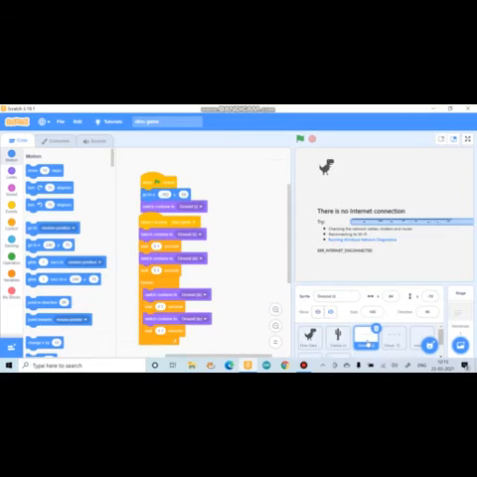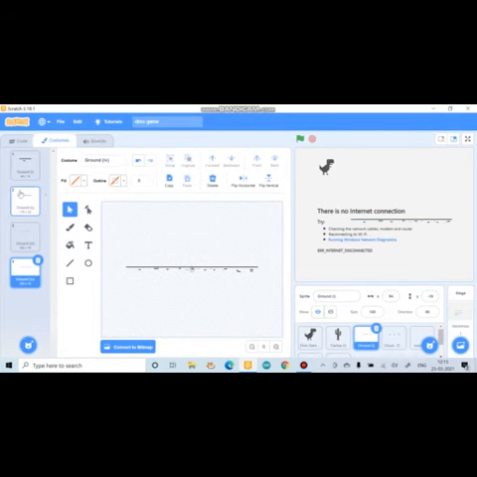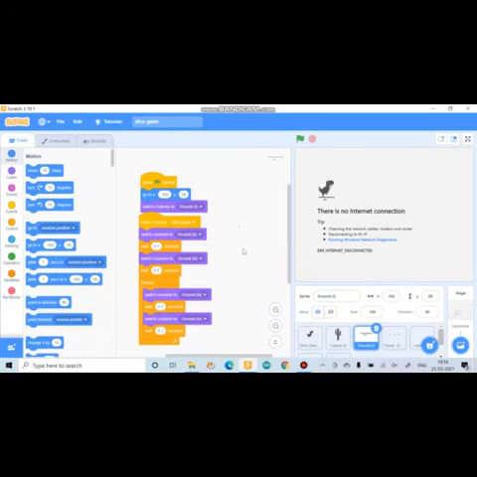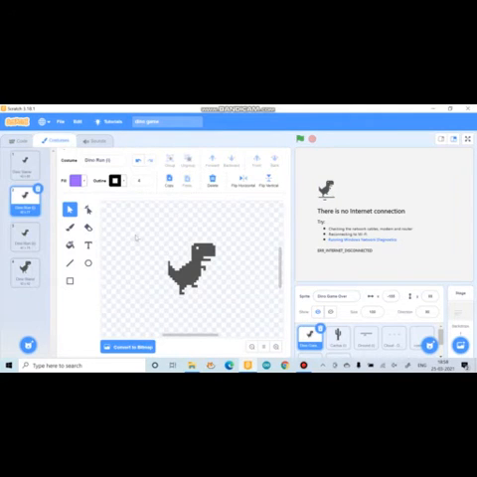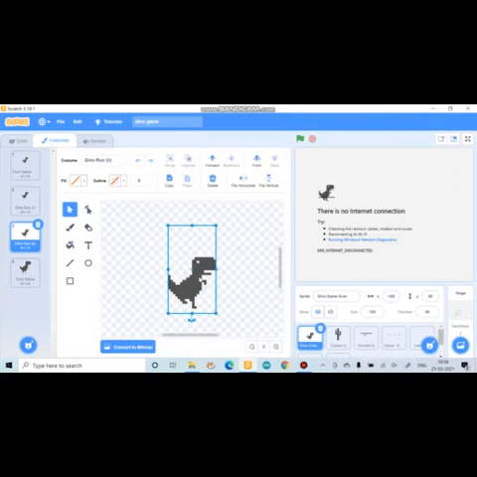Then I'll go to the ground and I'll go to costumes and I'll take this costume and I'll drag it over here. Then I'll go to the Dino and I'll go to the costumes and I'll just make it go. I'll go to Dino Run 2 and I'll just take this over here.